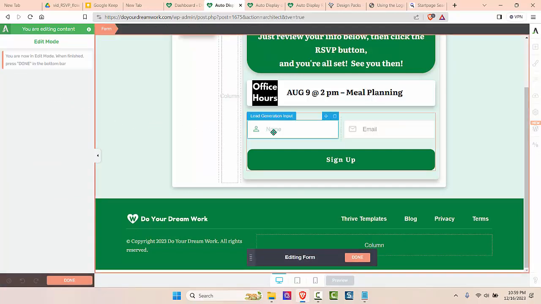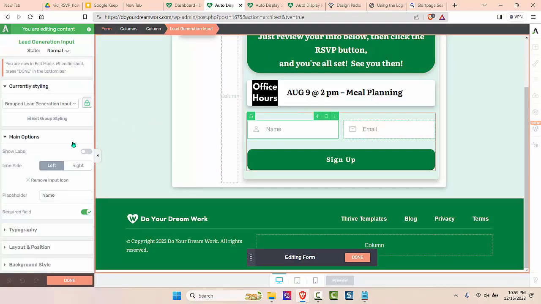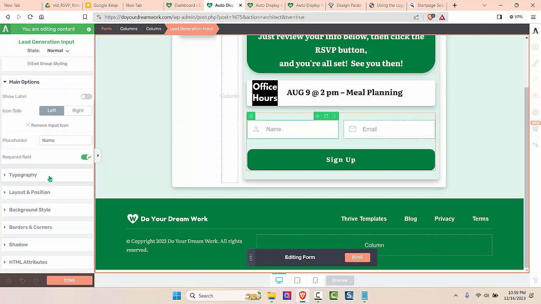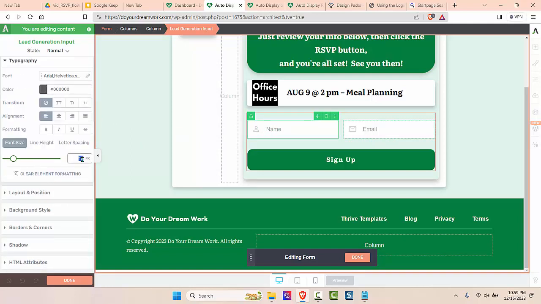Then actually click right into the name field on the left sidebar. Under typography, text size right now is 16 pixels. I want to make that 24.